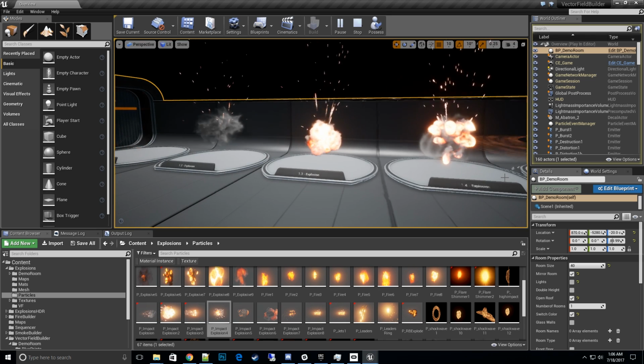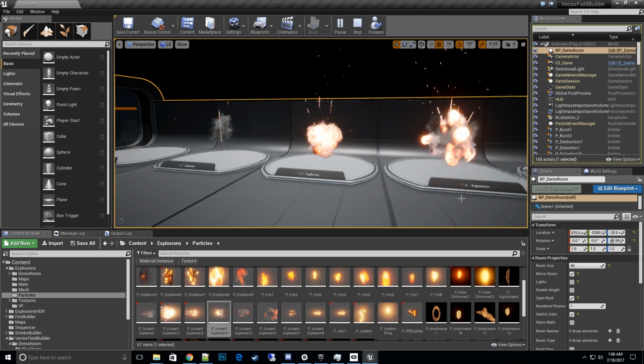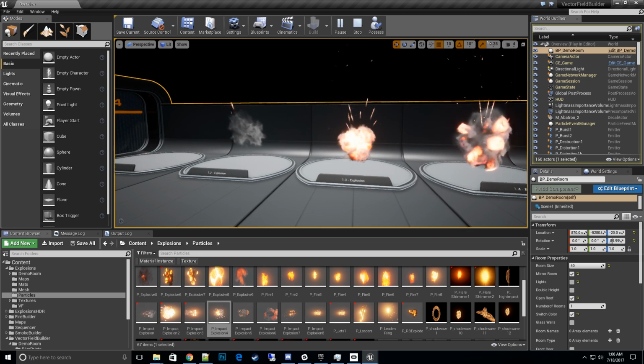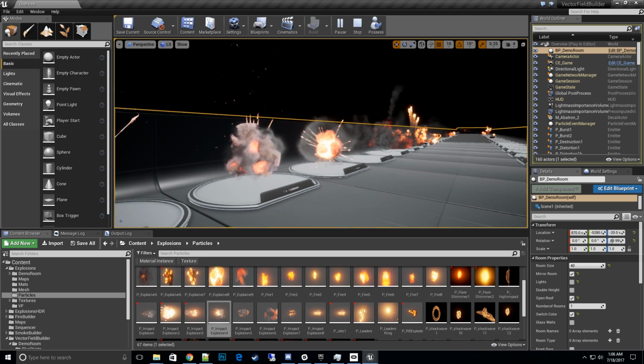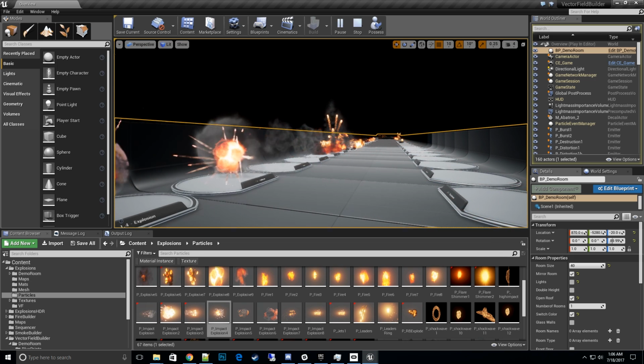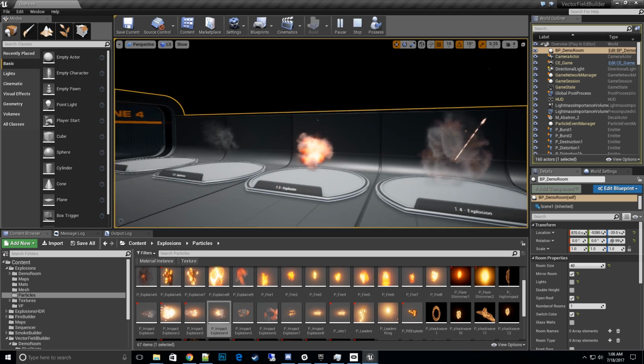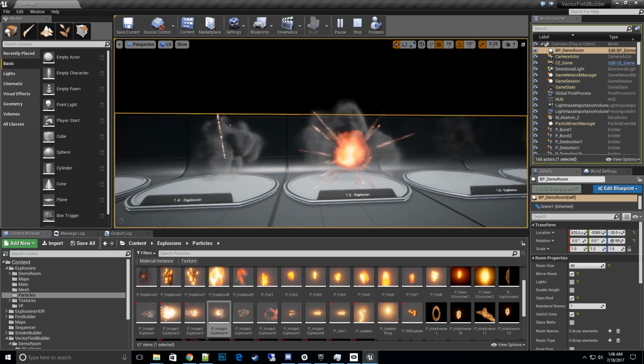In this video, we're going to show you how to modify an existing explosion. So the first thing we want to do is select a particle, either an existing one to modify, or we could go and create one from scratch. For this demonstration, I'm just going to take one that I like, the starting point.